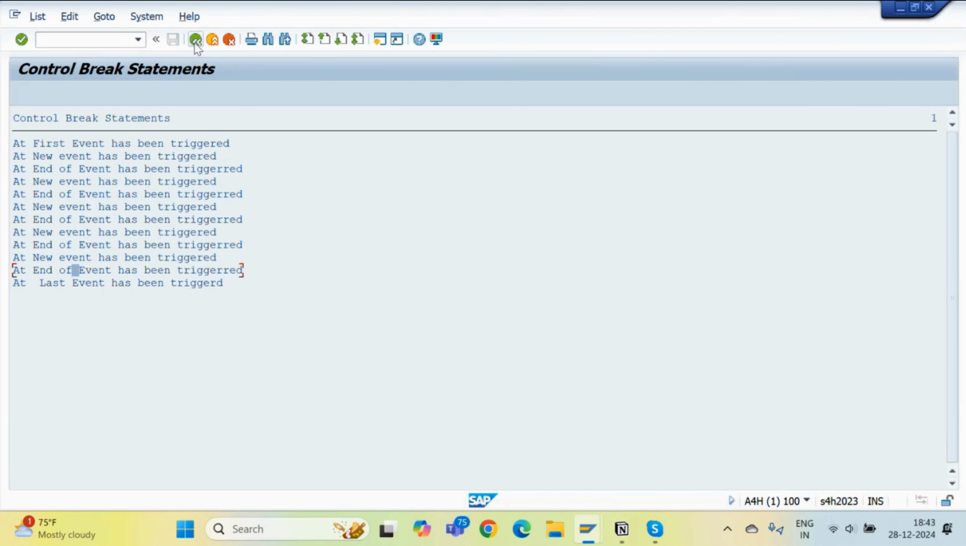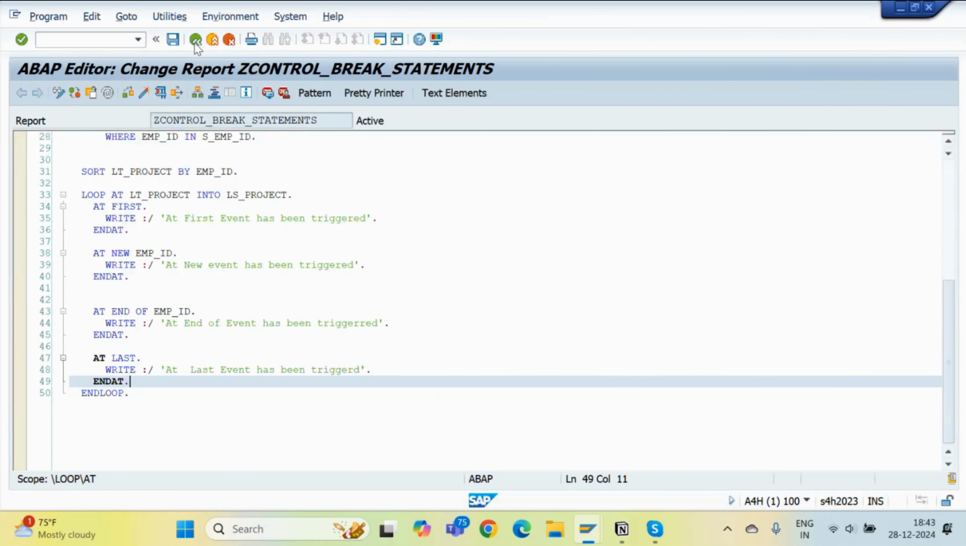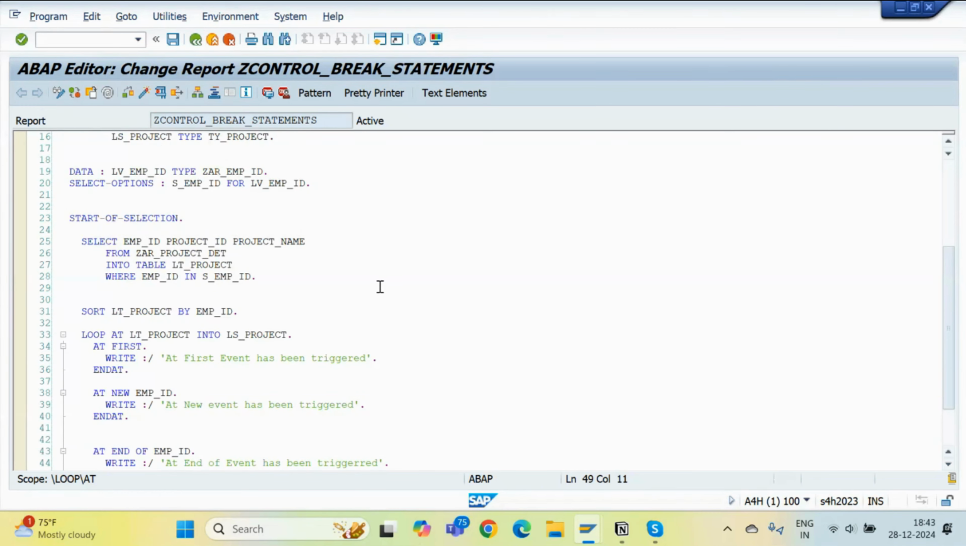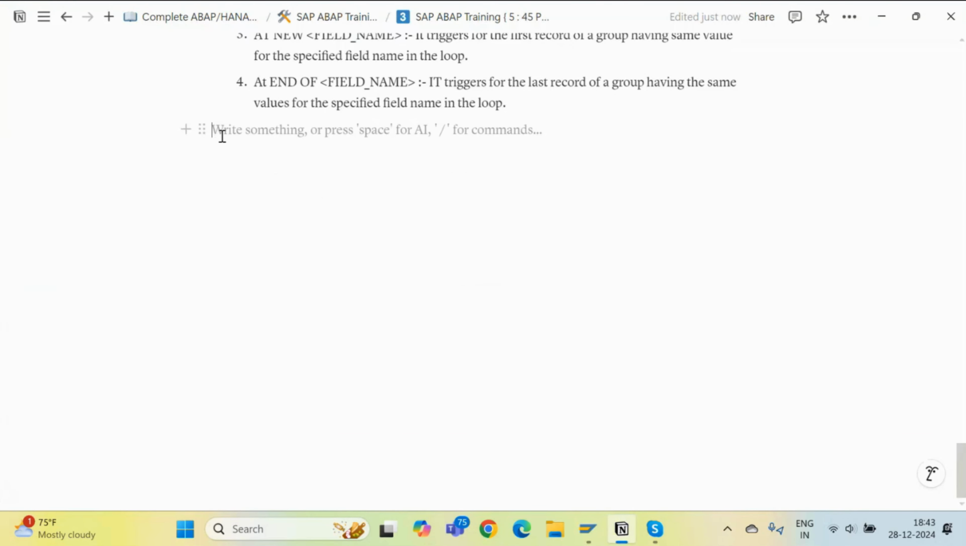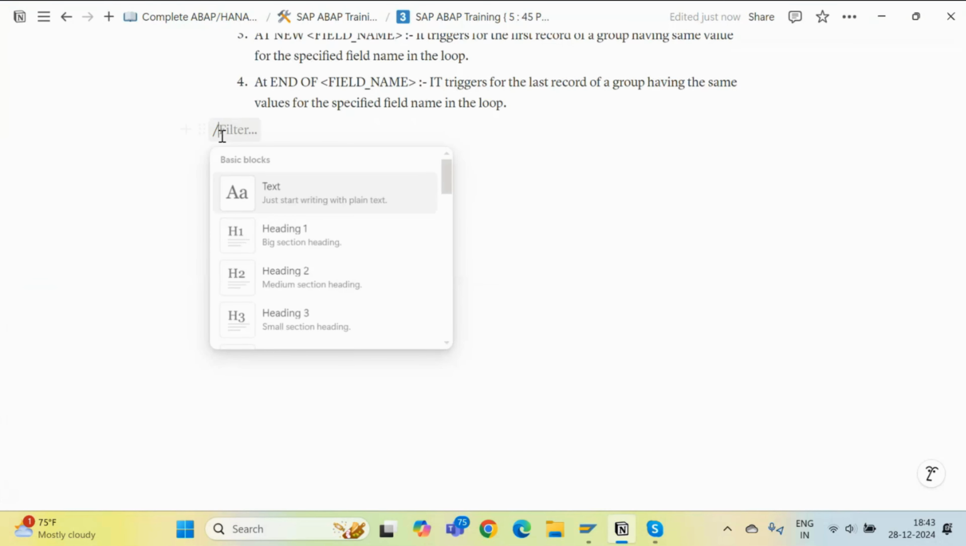Now it's totally up to you how you are going to use all these events that we have seen: classical report events, classical interactive report events, control break statements. These are all the events of our classical report. With this, we will move on to our last topic of this chapter: field symbols.